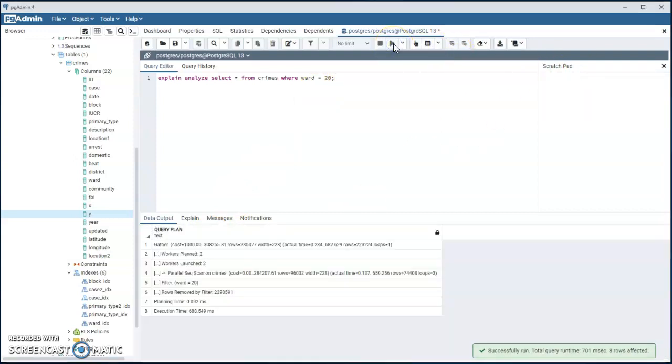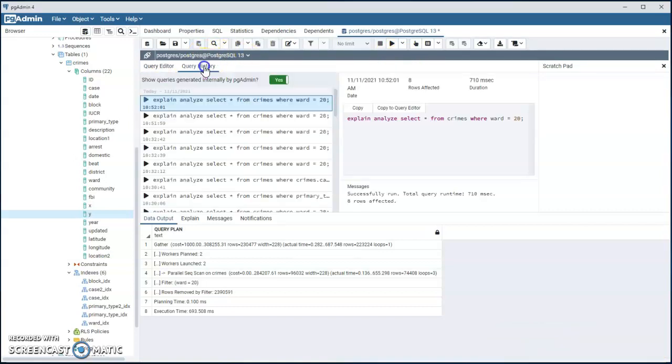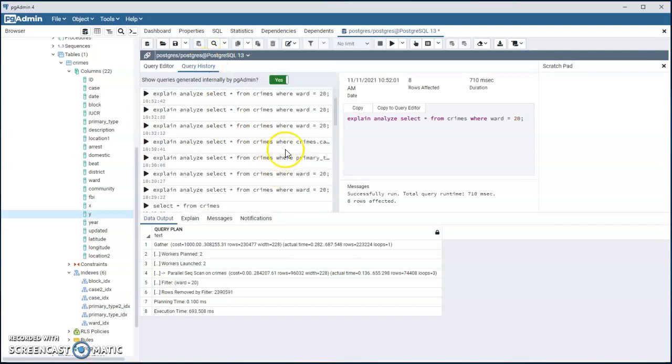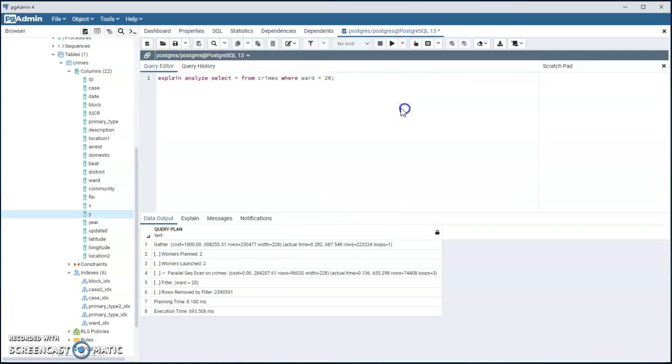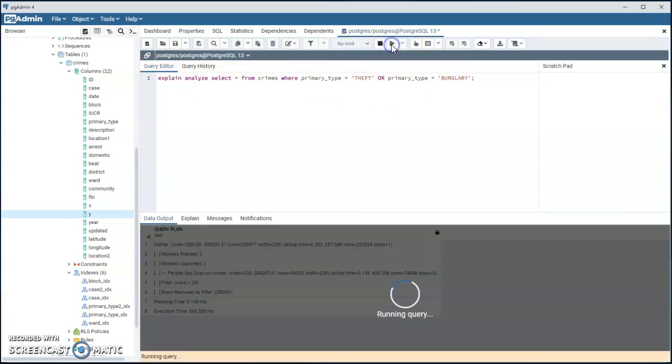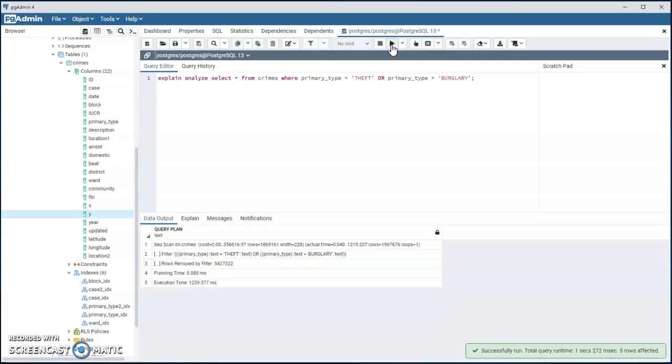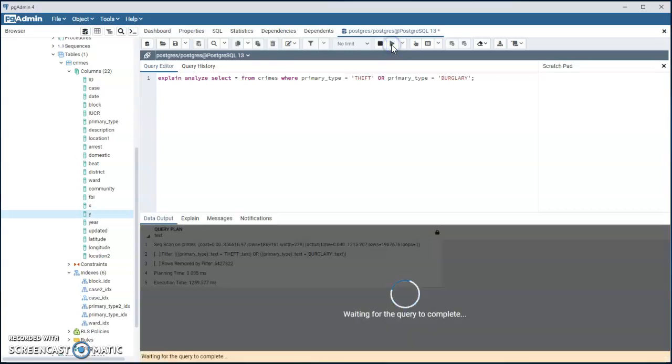I can run it a few more times here. There's 688, 693, so just a little under 700 milliseconds for that particular query. Let's look at just burglaries and thefts. Come over here and we'll run that same explain analyze to see how long this takes. And you'll see it takes a little over 1.2 seconds to execute that same thing.